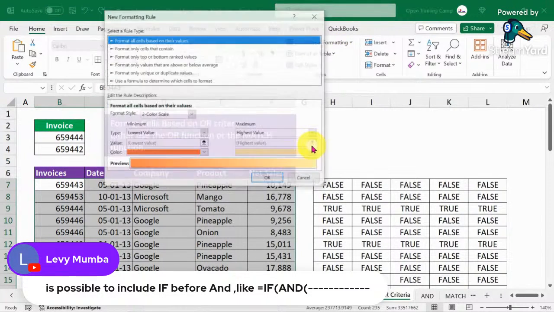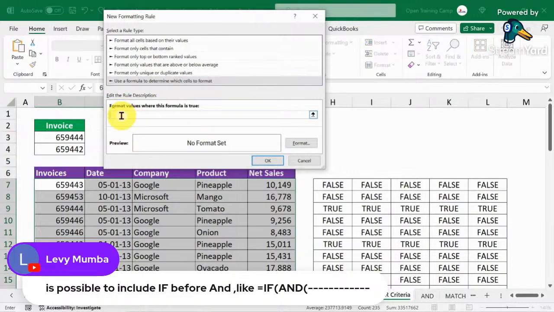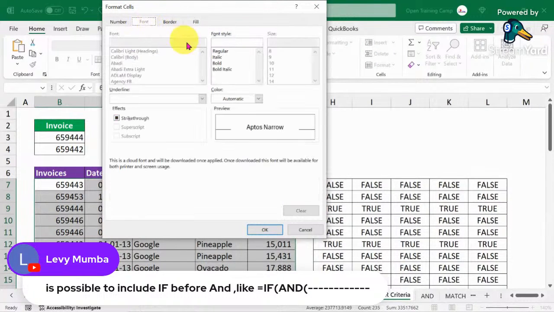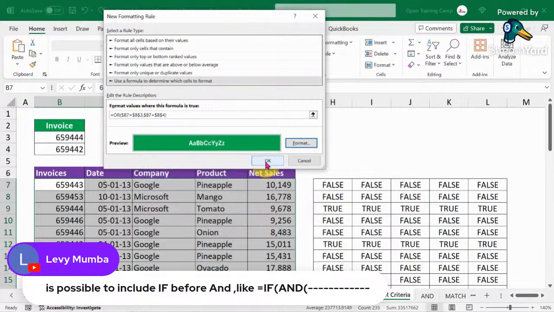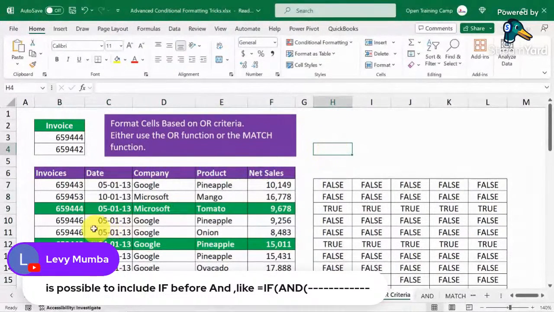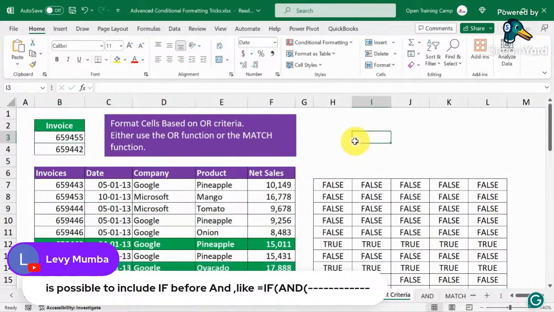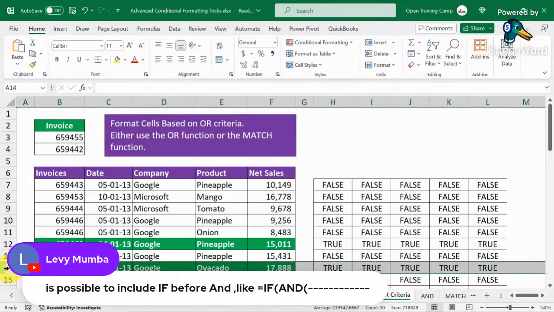I'll say conditional format, new rule, use a formula, and paste my OR logical test here. Fill color green, font white, and bold. I say okay. Okay, one more time, and there you go. You can see these two invoices have been singled out. If I change this one maybe to something else, I can do 659455. You can see now I'm highlighting this particular record here.